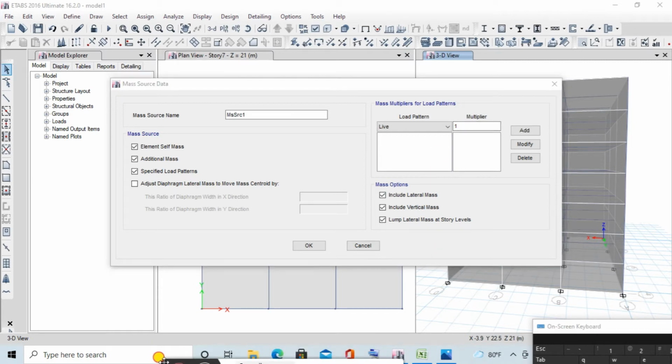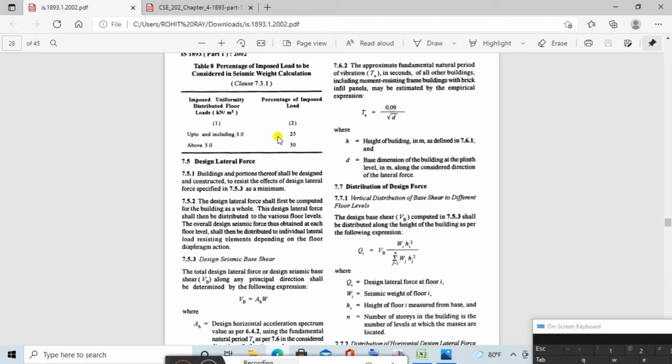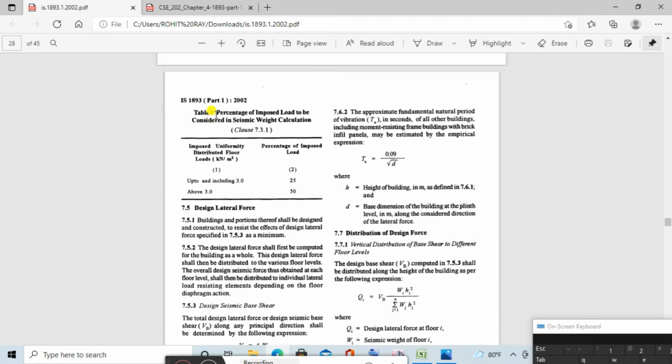According to our codebook IS 1893, you can see on the screen, we have Table 8, percentage of imposed load, which is live load only, to be considered in seismic weight calculation. So up to and including 3 meter means 3 kilonewton per meter square. If the live load is up to 3 kilonewton per meter square, then the percentage of imposed load is 25. And if it is above 3 kilonewton per meter square, then a 50% reduction factor is going to be imposed.